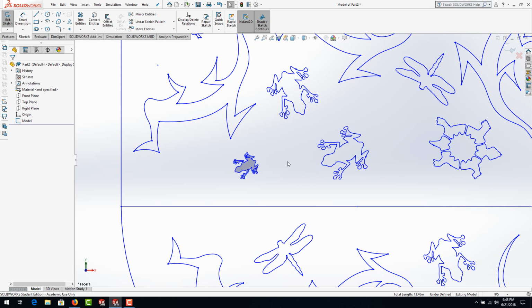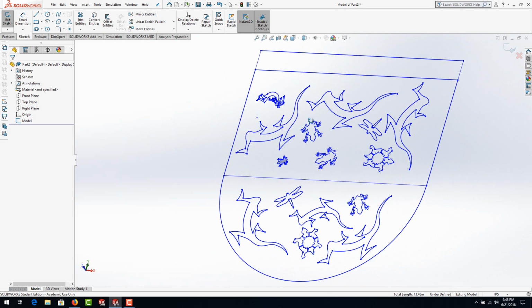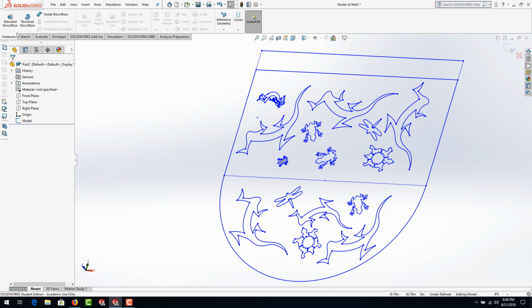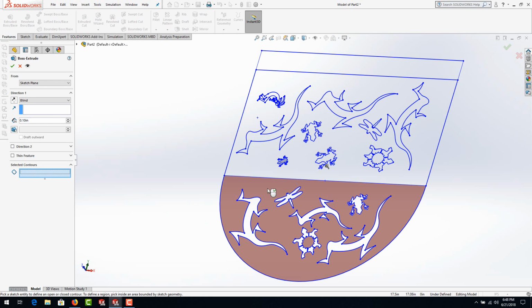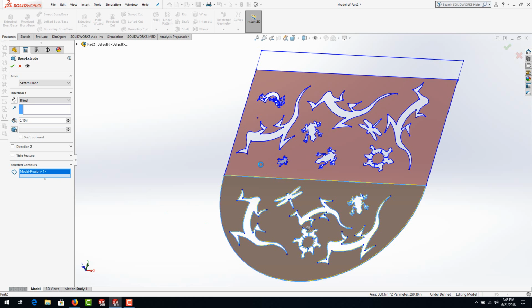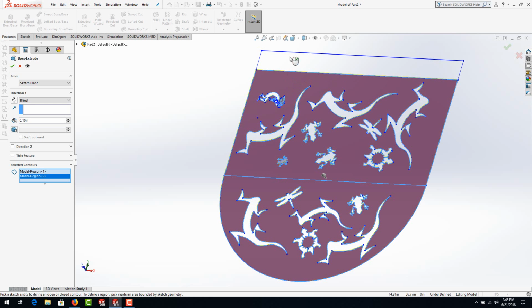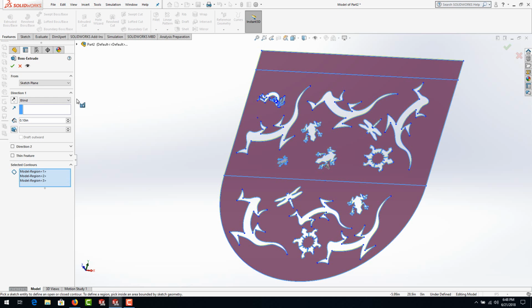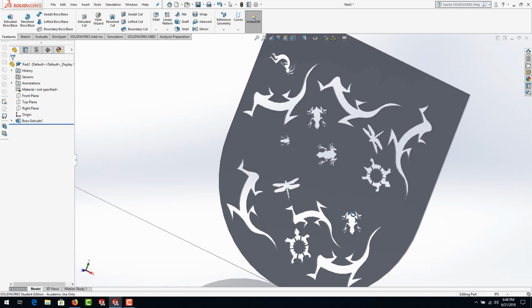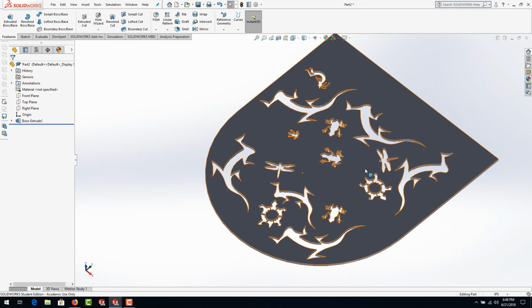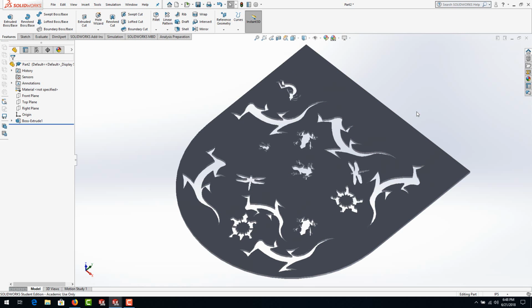Okay. Anyhow, now what we can do here is, let's say we want to extrude these out. We could go to Features and go to Extrude Boss Base. And because there's multiple contours, you have to go in and actually select the contours that you would like to extrude. So let's say we want all three of these as one. And then we could specify the thickness of the metal and then hit the green check mark. And that concludes this exercise.